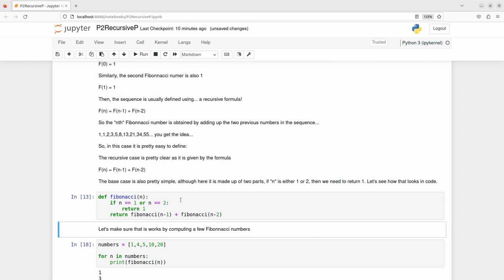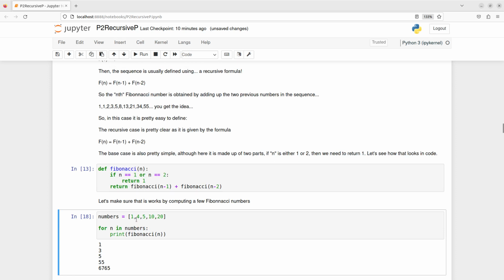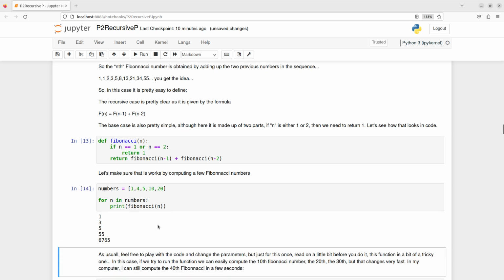And let's check if it works or not by computing Fibonacci numbers 1st, 4th, 5th, 10th, and 20th. Does it work? Yes, it does. Okay, so I have computed the 1st, the 4th, which you can see here, and the 10th is 55, which you had also computed before, and the 20th happens to be 6,765, which you can check yourself. Function works. Job well done. We have computed Fibonacci numbers using a simple recursive function.